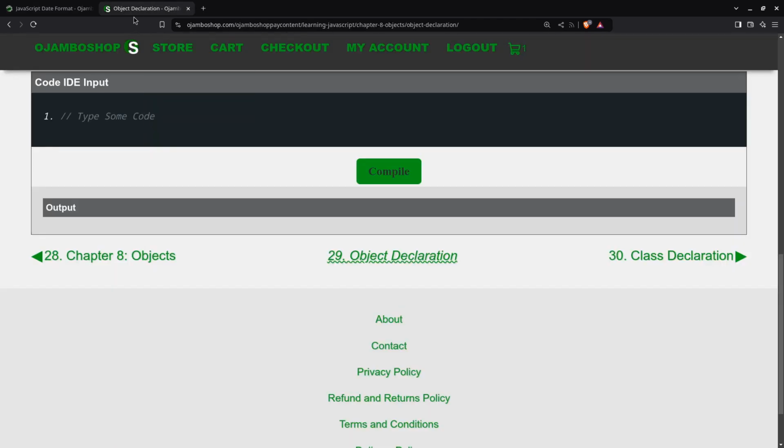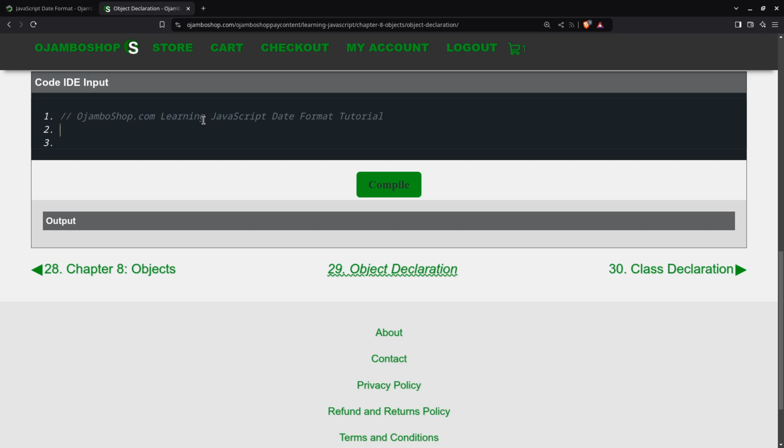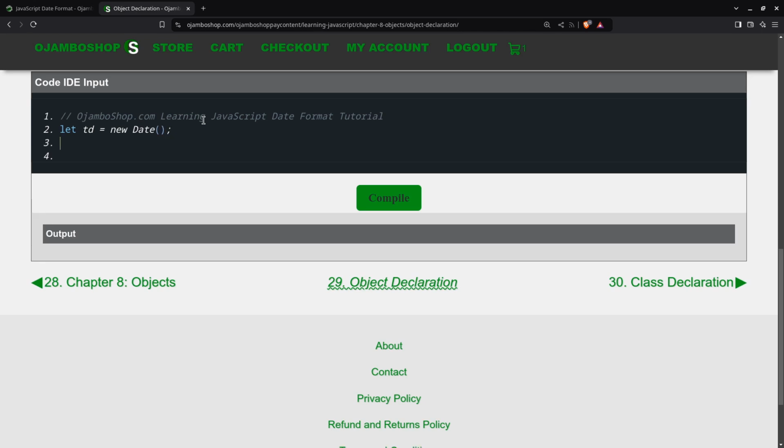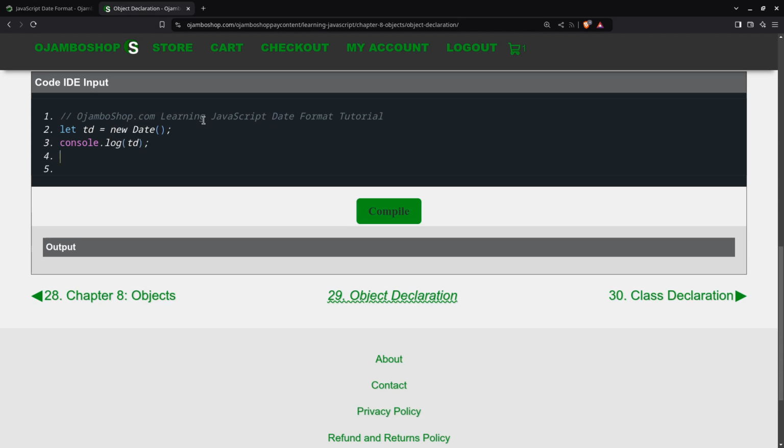So I'm using the object declaration from the chapter 8 objects. As usual, you can always copy and paste the code snippet or as much code as you want. So let's create a variable. TD stands for new date, basically time. That's a constructor to create a date object. Now we're going to do the date format.